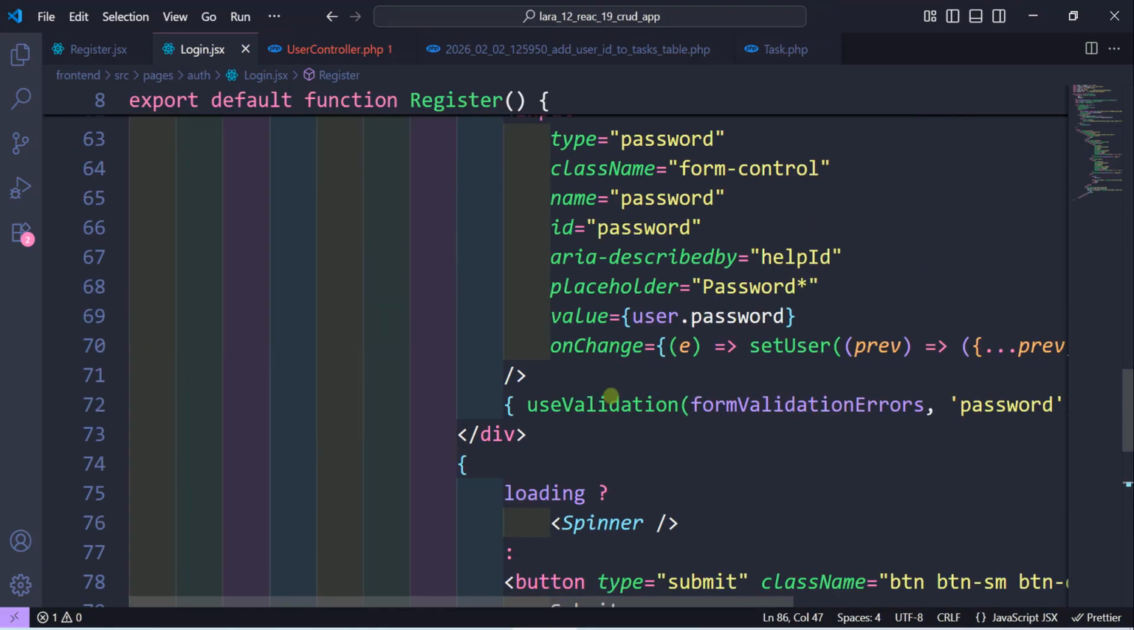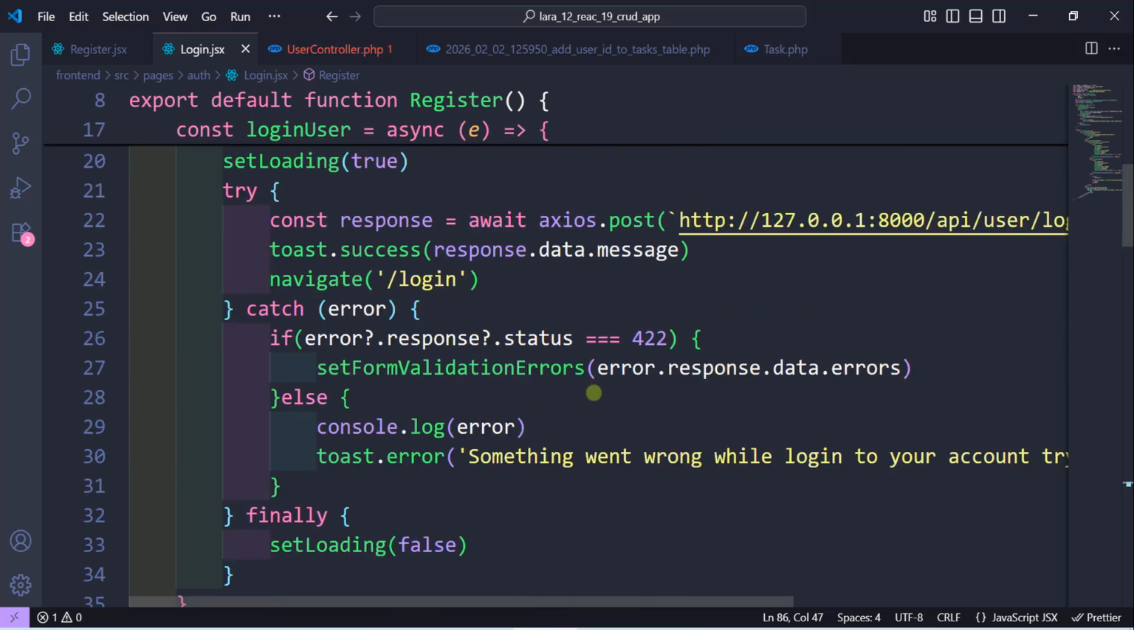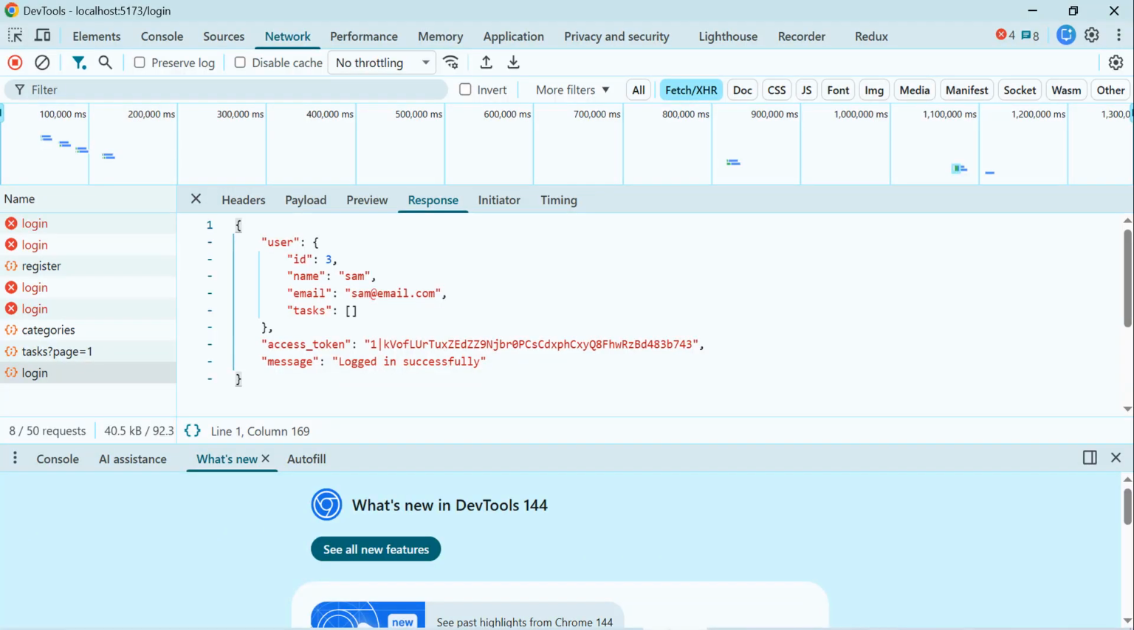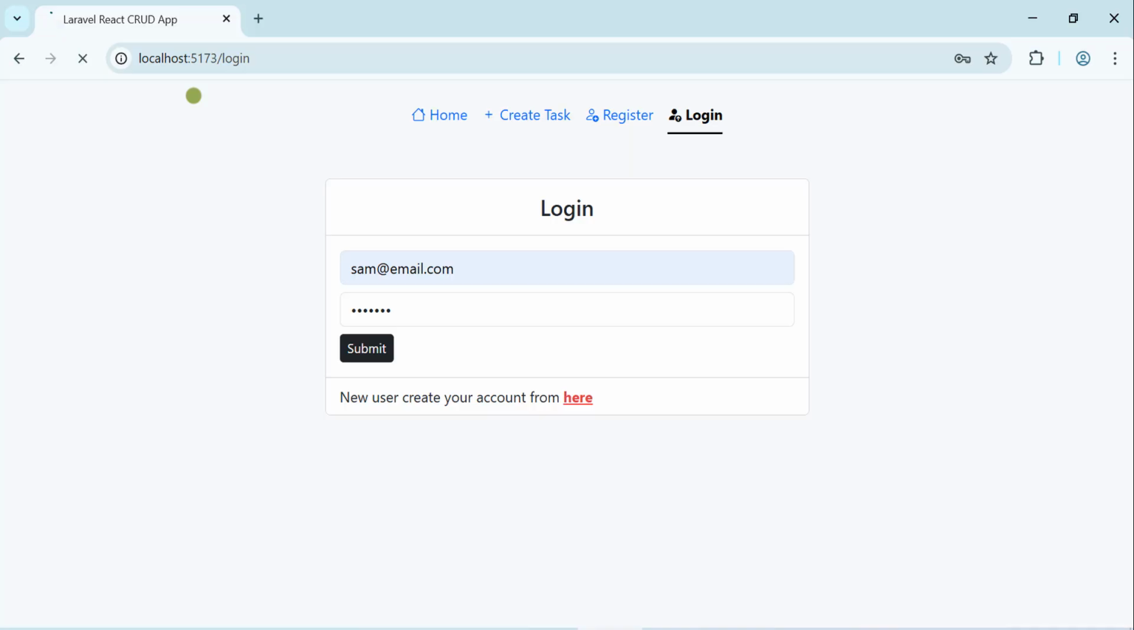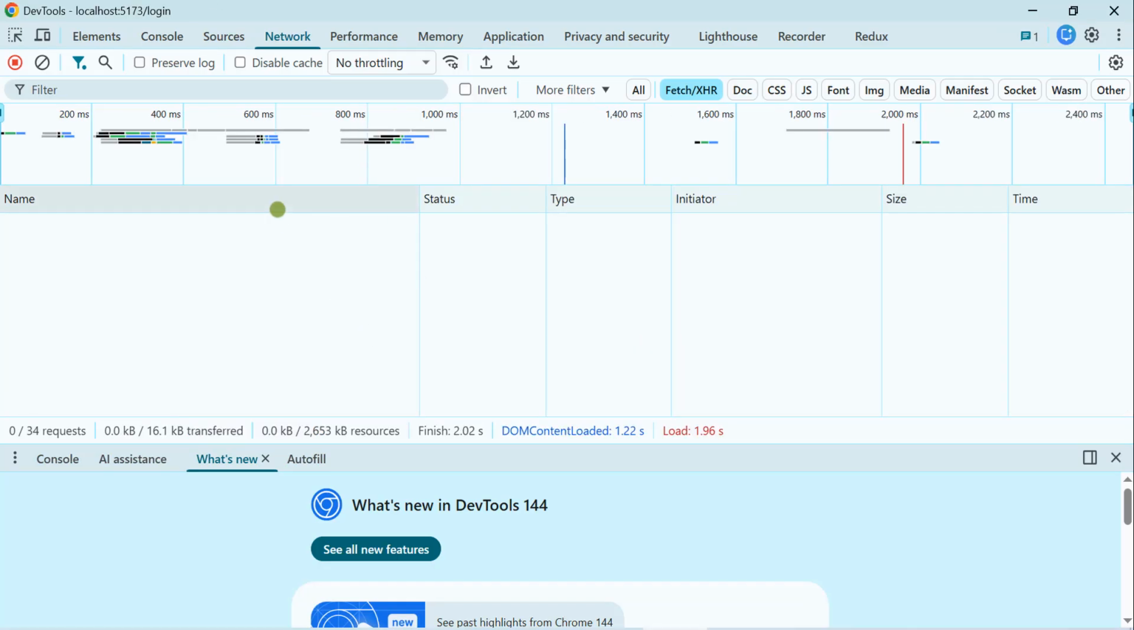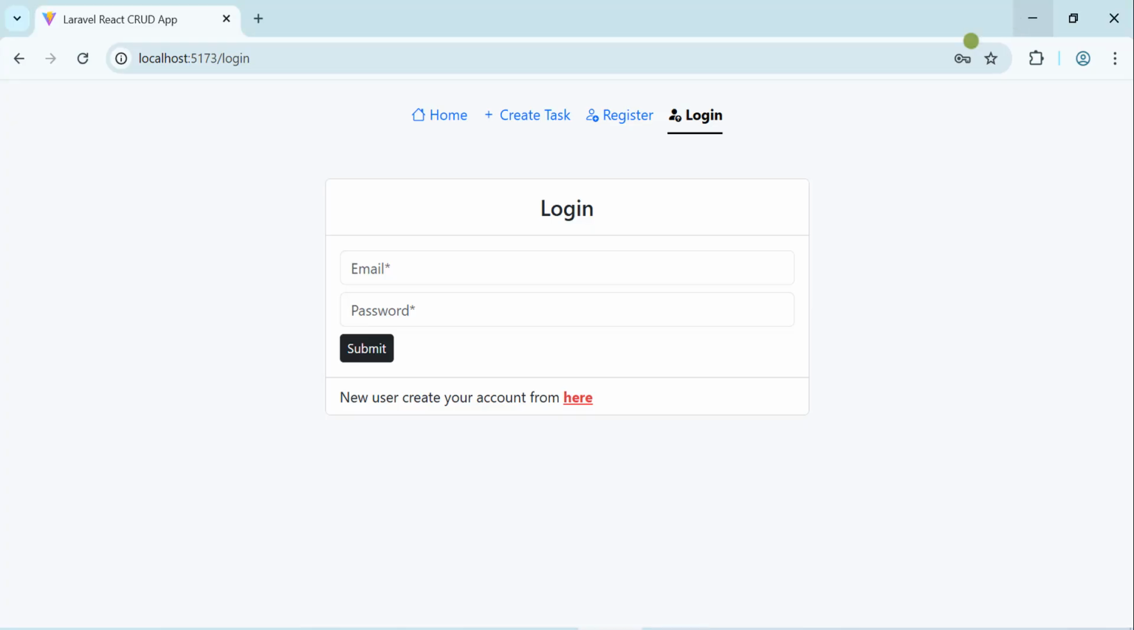But here we did not redirect the user. So let's redirect him to the home page, not to the login page. And now we are logged in and we have the user, which is this one. And if we refresh our page here, we lose our user. We don't have our user anymore, as you can see. So we need to save our user so we can display it in our front end.